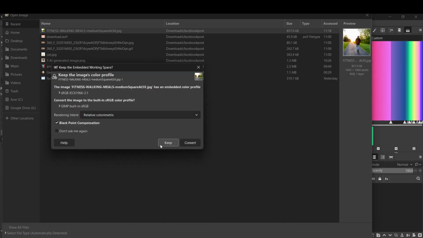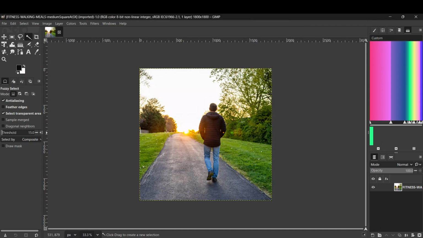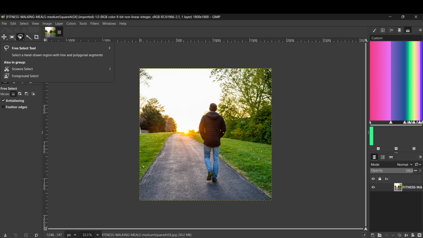Next, let's remove the background, which is optional but highly recommended for a clean outline. You have a few tools to choose from. Fuzzy Select is great when the background is a single, solid color. Select by Color is helpful when that color appears in multiple places. Foreground Select is best for busy photos where you want GIMP to isolate the subject. Use the tool that fits your image.